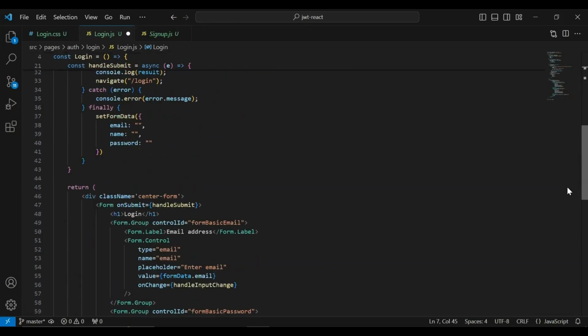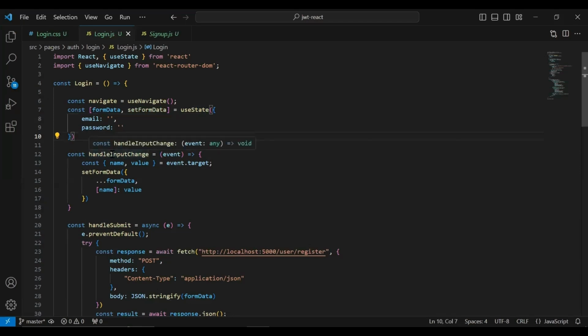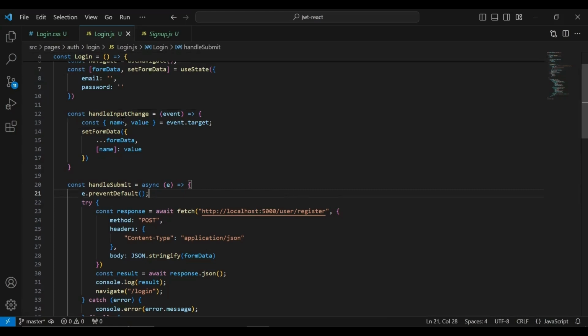We have two inputs. First one is the email and second we have a password. So let me declare the state for the email and the password. Let me remove this name. After the useState, we have a method that is a handleInputChange. This method is used to clone the input value in the useState. After the handleInputChange method, we have a method that is a handleSubmit.